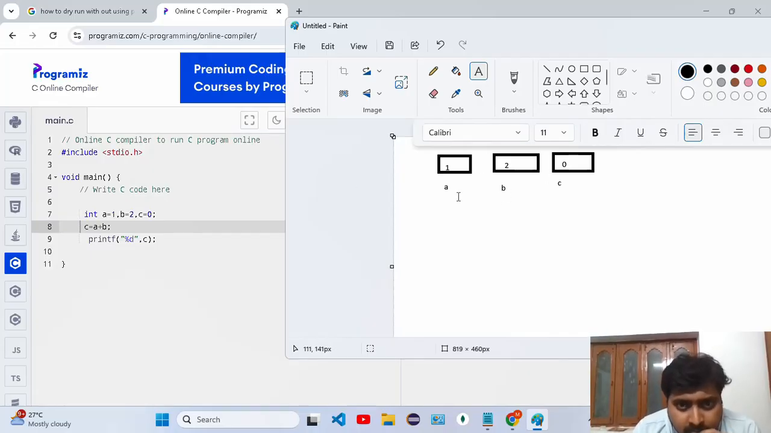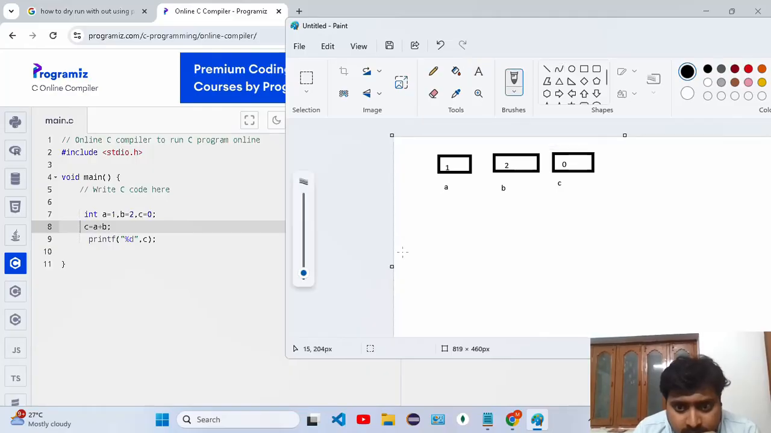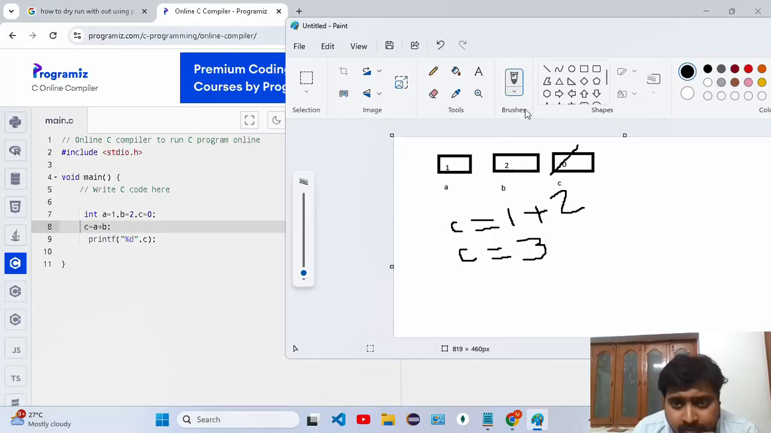Okay, now C is equals to, internally like this it will calculate. 1 plus 2 is equal to, the output is mathematically 3. So C value will be stored as 3. Getting it, right? Now 0 will get cut internally, not cut, erased. It will be erased. Where is the eraser? Control Z. Okay, here it is. I'm erasing this value, and it will become what?